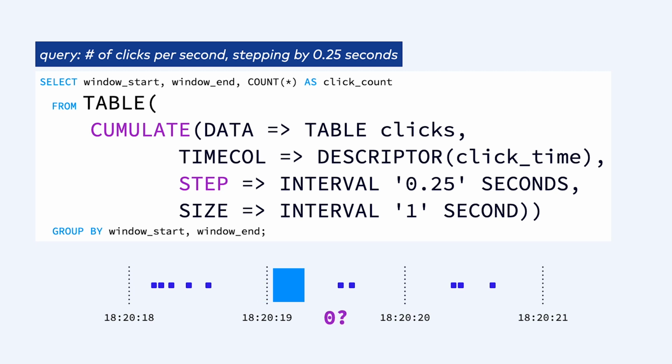Now this is the special case we need to talk about. This window is empty, and you might expect it would produce a result of 0. However, in Flink, empty windows simply don't exist, and they produce no results at all.